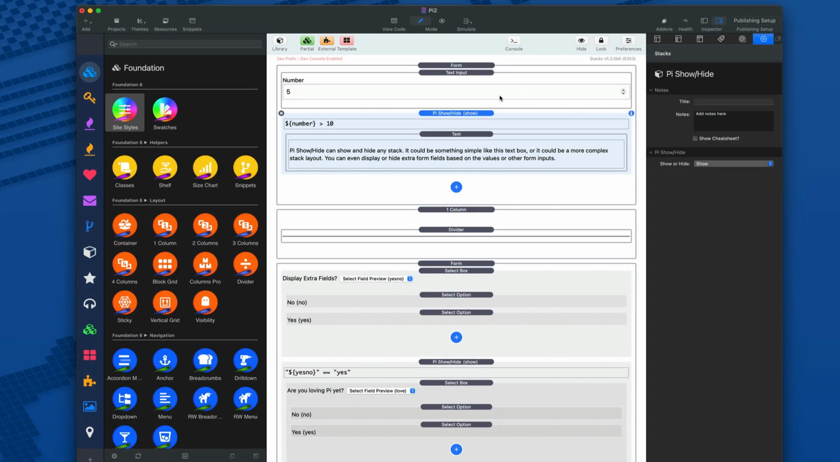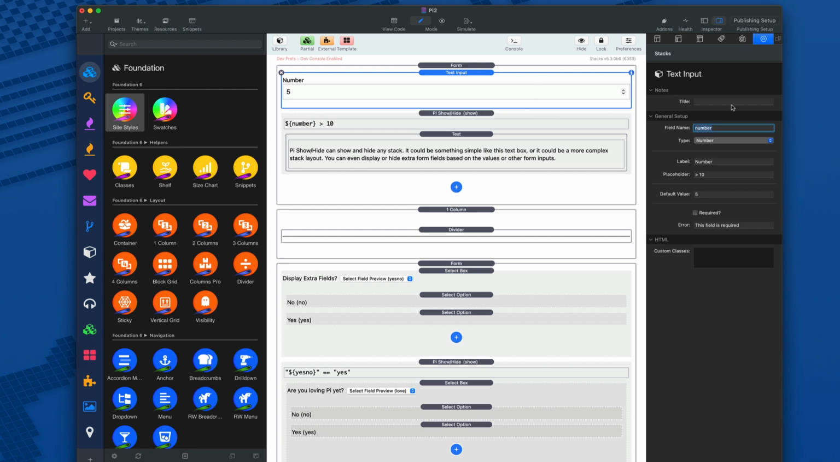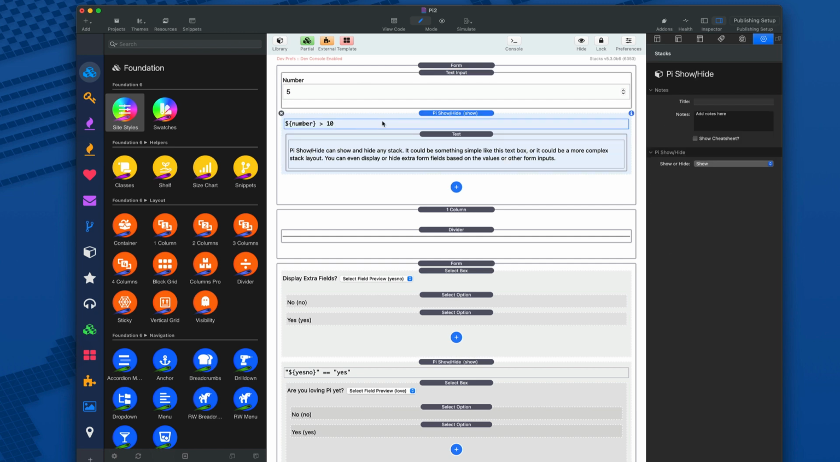Right, so in this video, we're going to be looking at one of the new features of the Pi 2 stack, and that is the Pi Show Hide feature. And it's super simple to use. As we see here, I have a text input that has a field name of number. Very clever name, okay? In here, essentially, we can supply a bunch of logic for what we should do when we analyze the value of number.